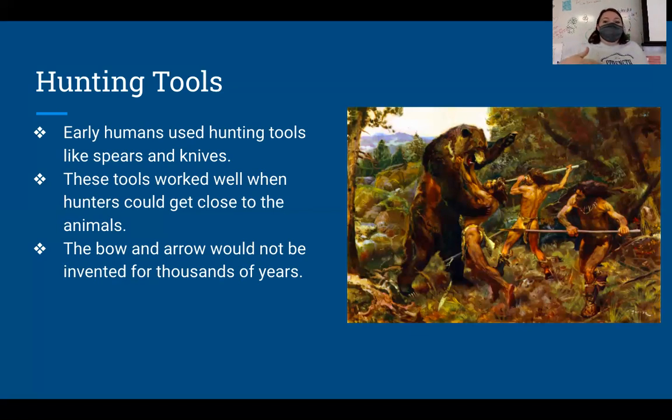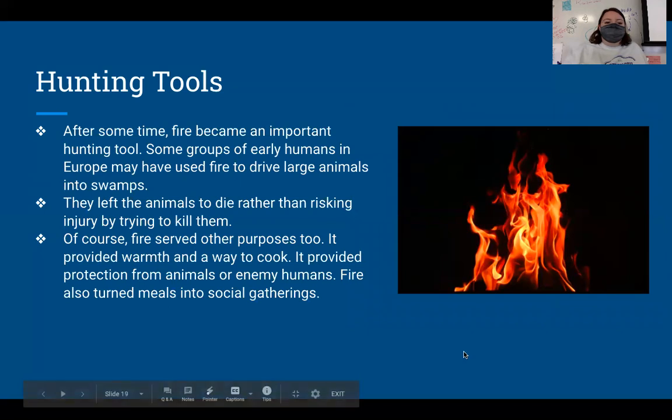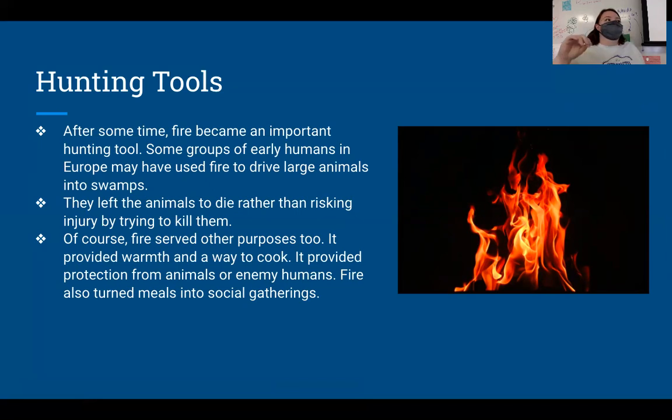All right. So with hunting tools, like I said, we're using hunting tools like spears, knives, little shanks, all of that fun stuff. Okay. And we are bringing it back full circle to fire. Fire is going to be very influential in the development of more tools. So we can eventually get to a bow and arrow age, so that we can eventually get to bigger and better technological advances. After some time, fire becomes an important hunting tool. We're not only using it to drive large animals into swamps. We're using it as kind of like a scare tactic for large animals.